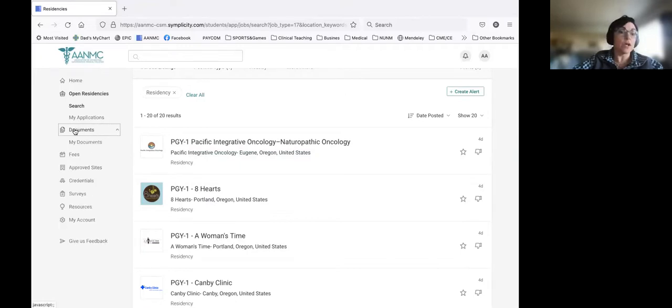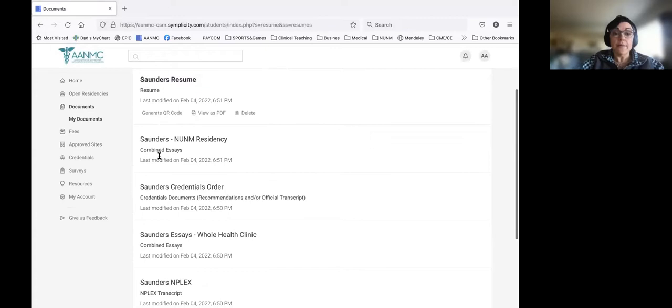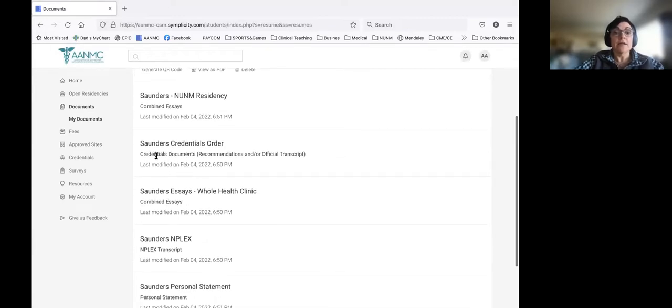I'll move on to documents. So what your job is, in addition to opening these sites and reading about them, is to start building up your document library by ensuring that you have your resume, your combined essays, the credentials document that I will talk about in a bit that has your recommendations and official transcripts. This will be a document that you aren't able to see. It's a confidential document, and I'll show you next how to generate that document and get it here and ready for you to apply. It is one of 5 documents that you will have to use to apply to each site.